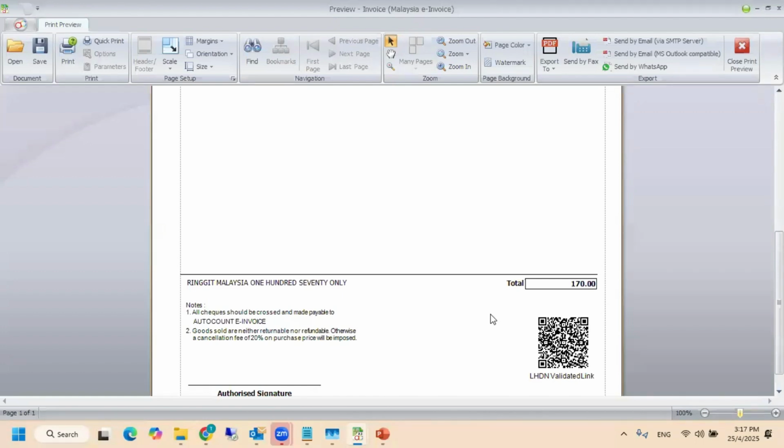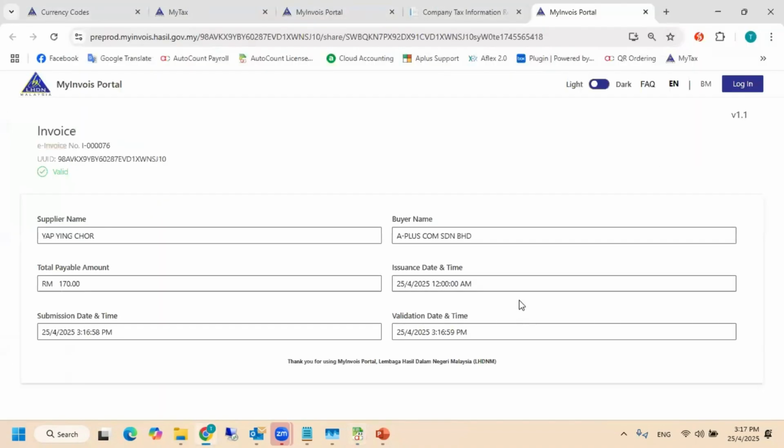This means that when your customer receives the invoice, they can scan it and it will come out to this page. It will show who is the buyer, who is the supplier, and what is the total amount when you do the submission. So this one is the invoice. Okay, so I go back.